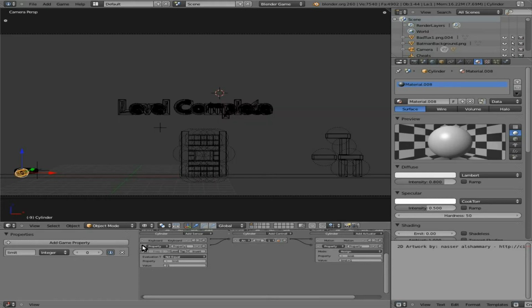Now we're going to do the same thing going the other way. So we're going to add a sensor. We're going to say it's a keyboard. We're going to say left arrow, and we should probably name these appropriately. So we'll say here right, and we'll call this one right limit, just so we know what they are.